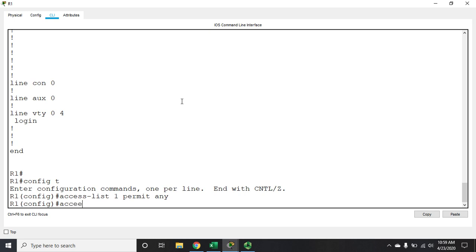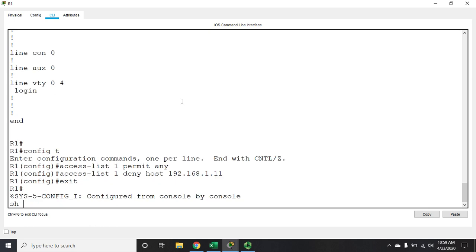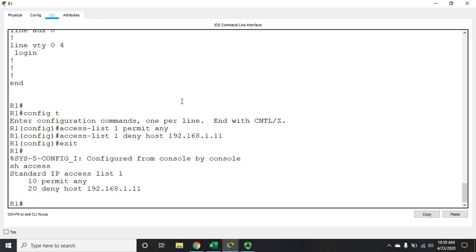Now I want to add a line that says access list 1 deny host 192.168.1.11. All right, so now if I look on my access list, show access list, I have my two lines.